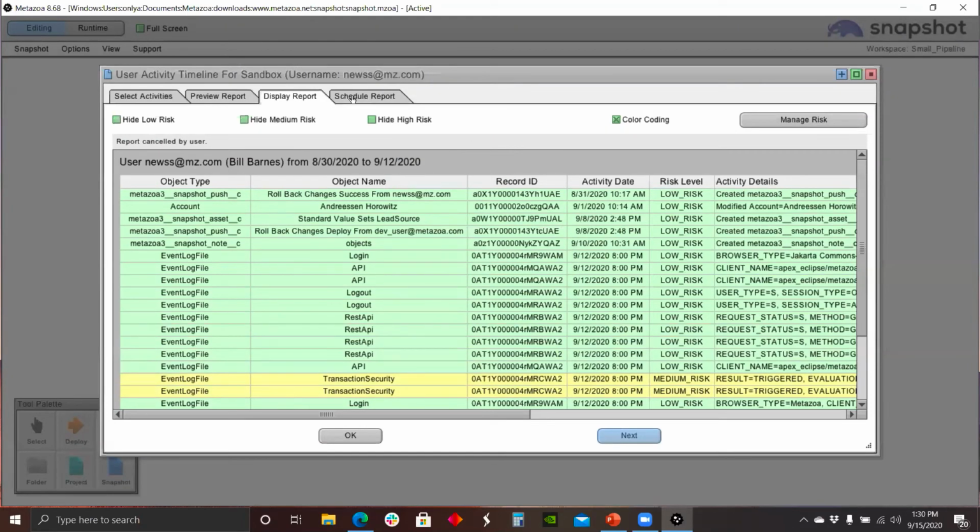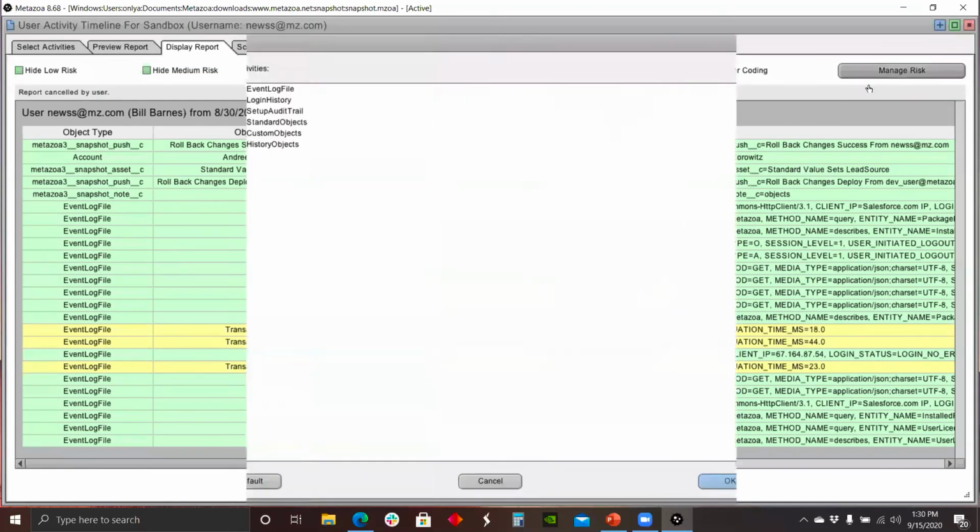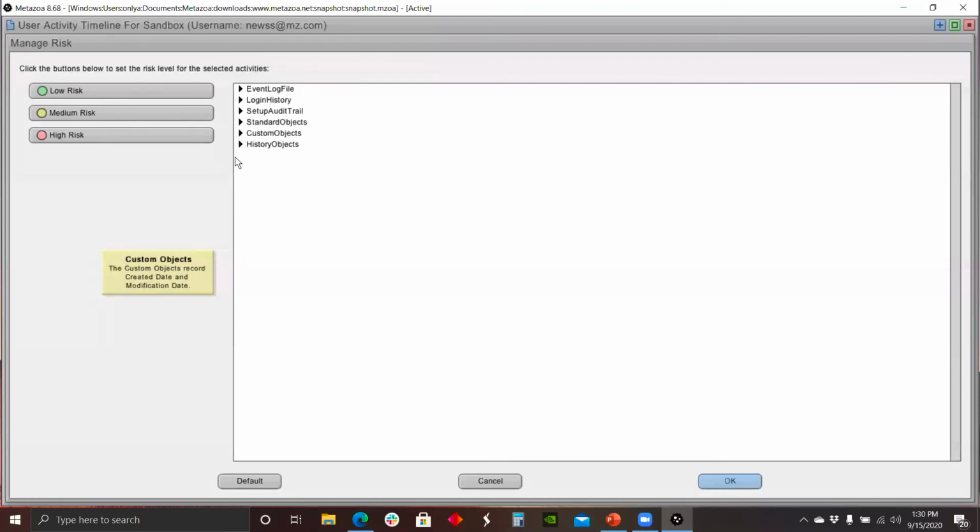All of our reports can be scheduled. You can also set up risk on this report. So what's high risk, medium risk, low risk? You can actually come in, go through all of those things and define what's low risk, medium risk, or high risk for you. Maybe it's high risk for you if somebody's downloading these particular reports or something like that. And of course, it'll be color coded in the report to make sort of analysis of potential issues easier.